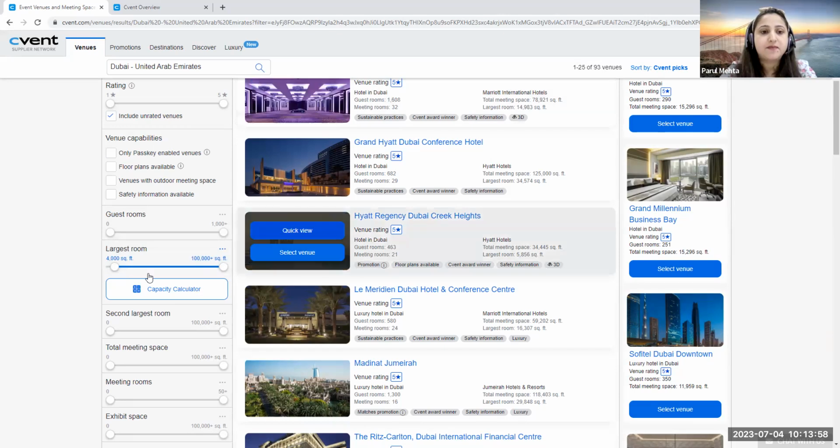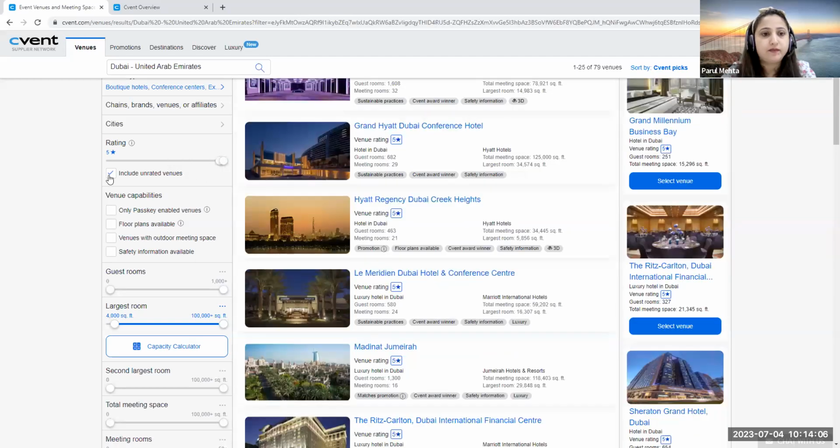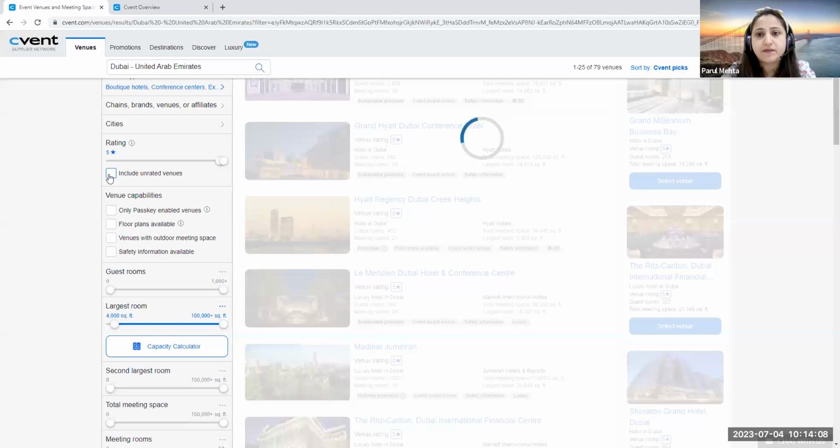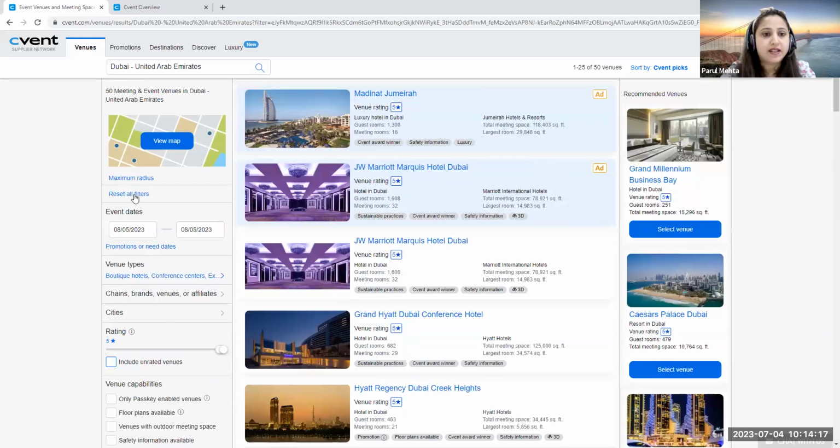Now, again, planners may apply a combination of these filters to look at what exactly they're looking for. Let's say we want 5-star properties only. And I'm going to remove unrated venues. Now, again, the number has gone down even further. Similarly, planners may apply more and more filters. Okay, I'm just going to reset them.